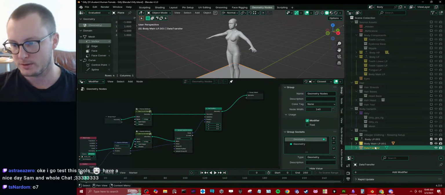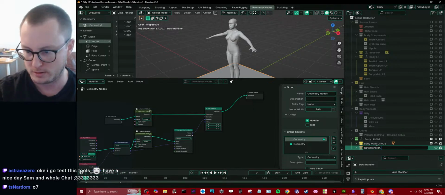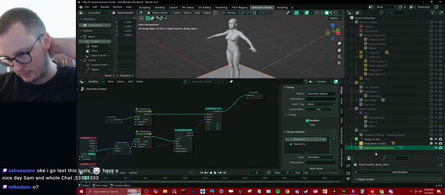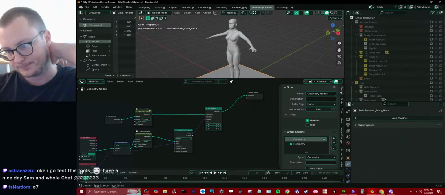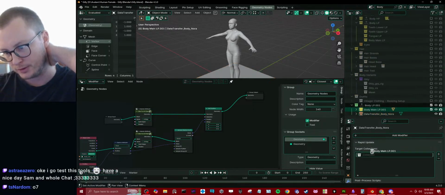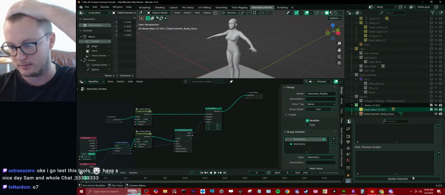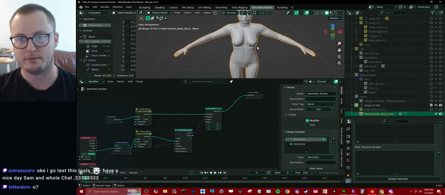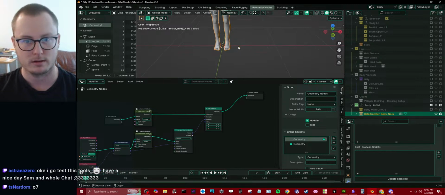Okay. So this will be data transfer body Nora. And we'll use our rapid update add-on. This one, and we'll just say update. Okay. So now we have body.